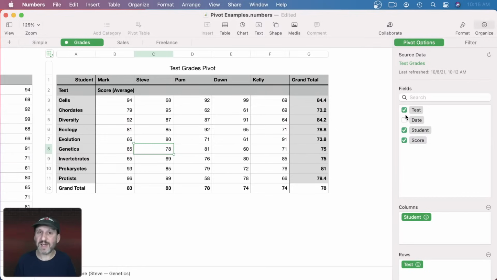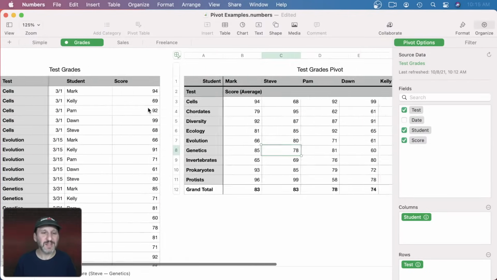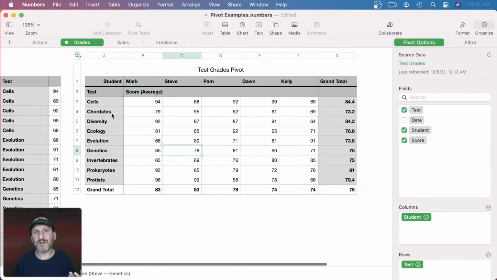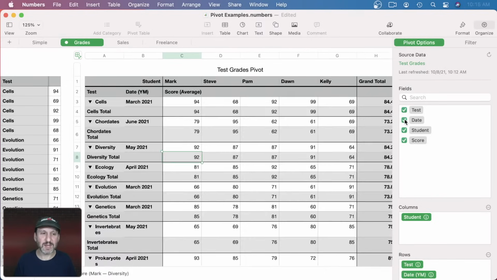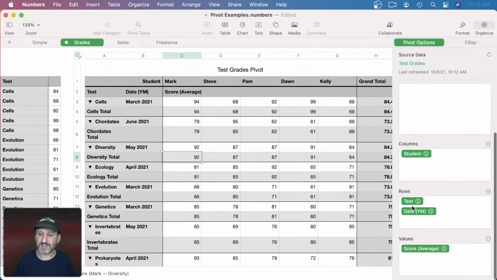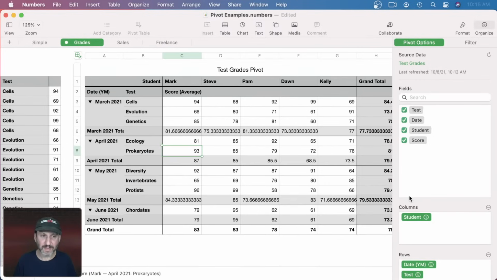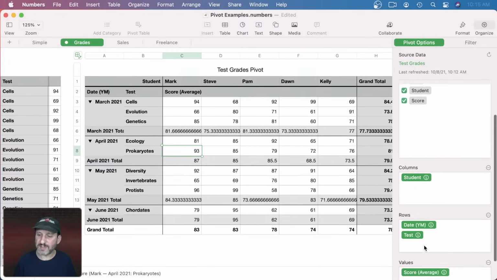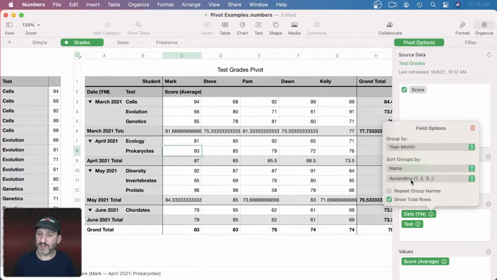And we also had the date. And each test had its own date. So sometimes you may want to think of like, okay, which date would each test? Let's go and add date here. And it's actually going to add it. You can see it's going to add it to rows. So rows are test and date. Let's make the date the first thing. And I don't want to group them by year and month. I want to group them by value.